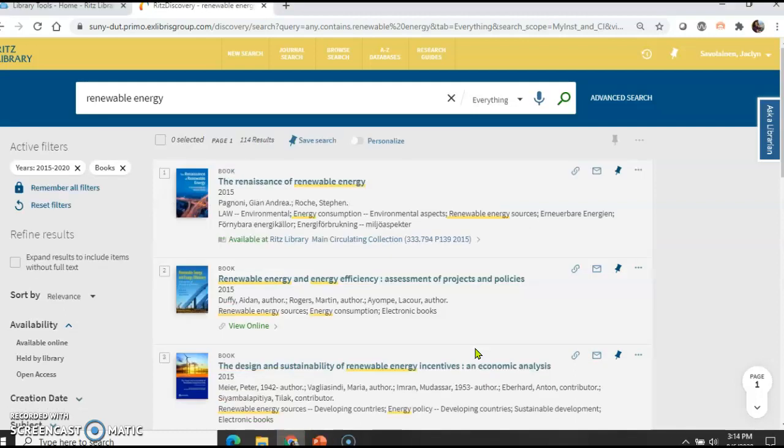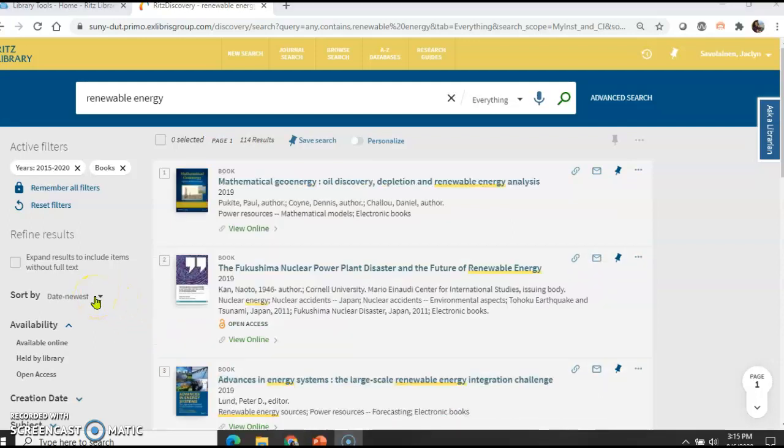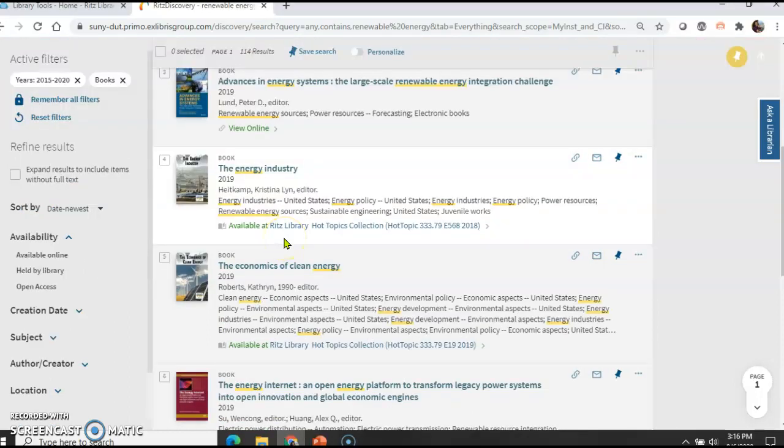I've just narrowed my search to books from 2015 to 2020. And I've sorted my books to show the most recent results first. For print books, you'll see a call number. For ebooks or other digital items, you'll see a link to view online.